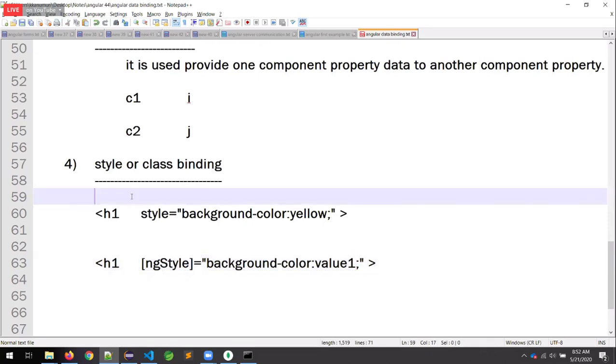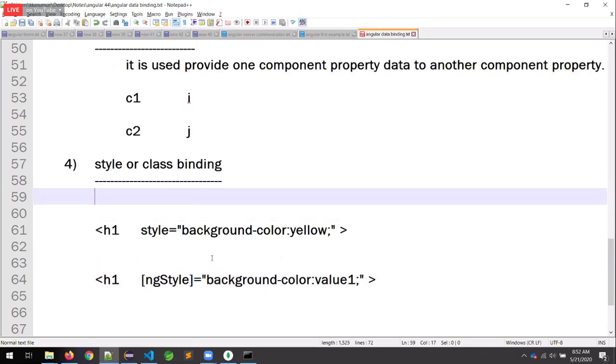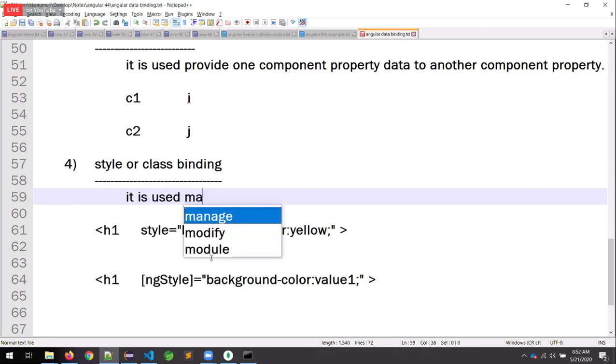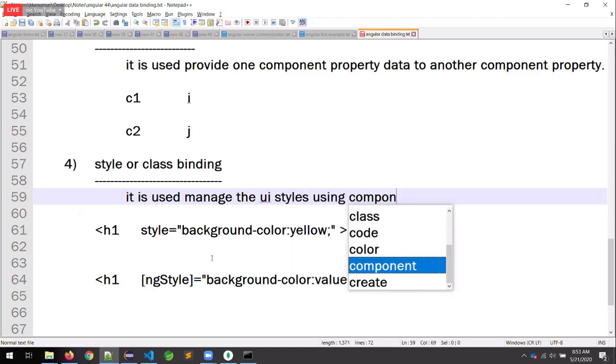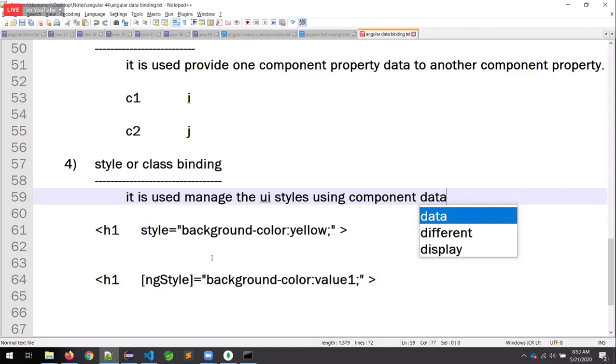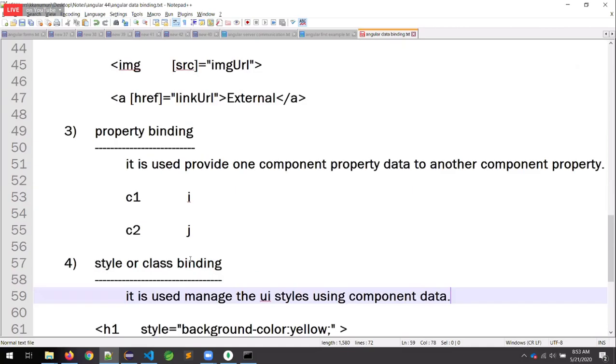We can discuss this example in the coming classes. Now I am asking the question. It is used to manage UI styles using component data. This kind of binding is called style binding.